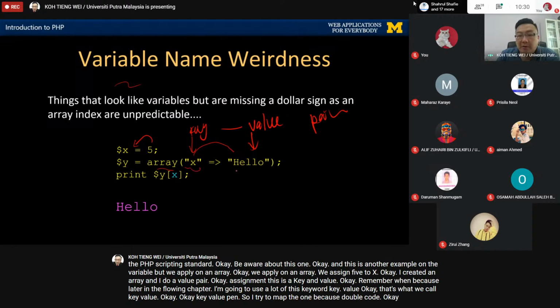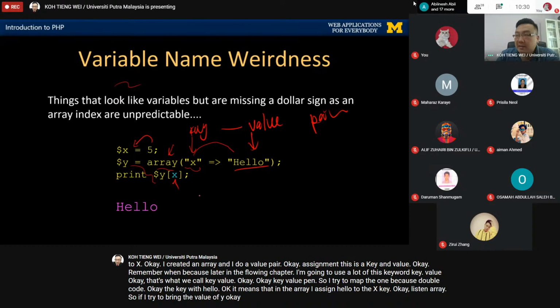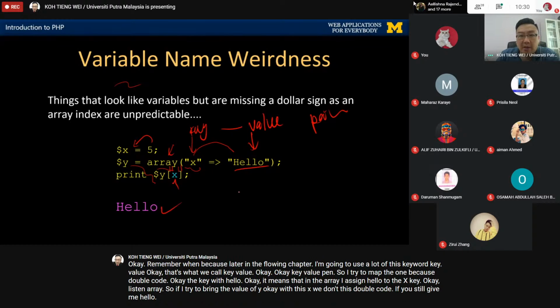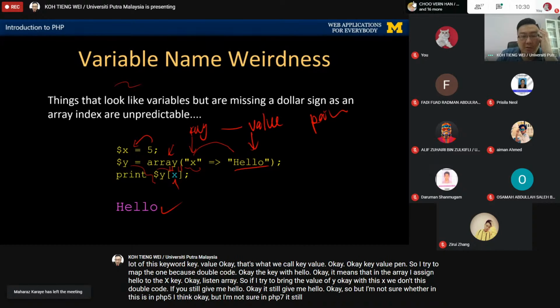So I try to map the key, in double quotes, with hello. It means that in the array I assign hello to the x key. This is an array. So if I try to print the value of y with this x, without this double quote, it will still give me hello. But I'm not sure whether this is in PHP 5, I think. I'm not sure in PHP 7 it still works or not. So just be aware about this one.